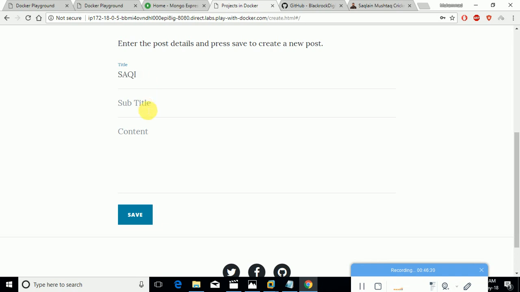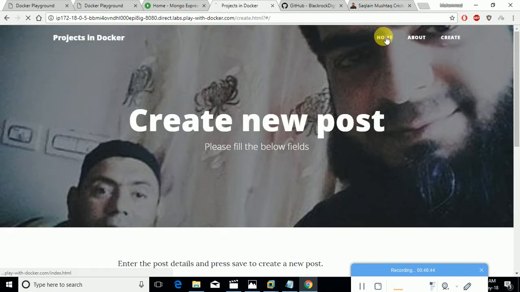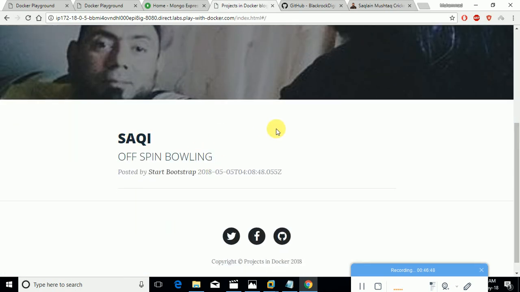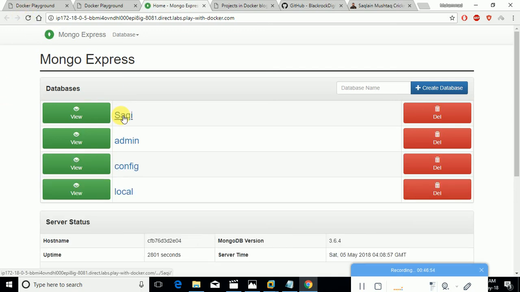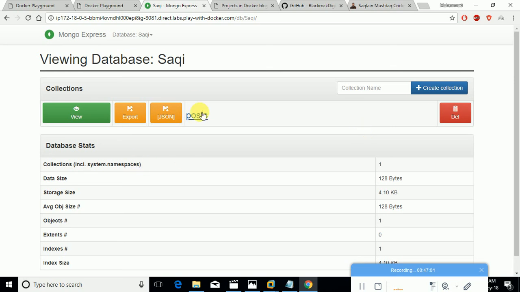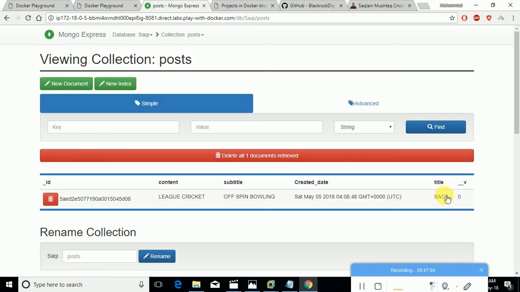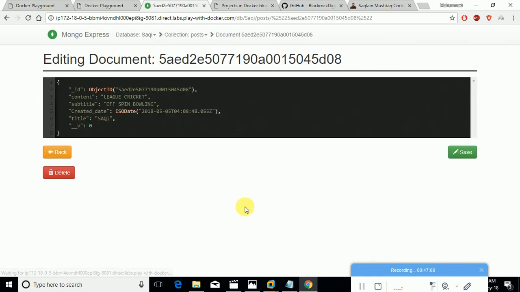I am going to give this title Ssh Key Austin Bowling League Cricket. I'm going to save it, and I'm going to show that you see this post has been done, and it is stored. So you see Ssh Key database is created. I refreshed it. So if I click on this, as it is a GUI interface, if you go to the post, you will see the Ssh Key post of off-spin bowling title League Cricket. It has been done. You can make changes if you want, and you can destroy this container as well, as all of it is in a secure manner.